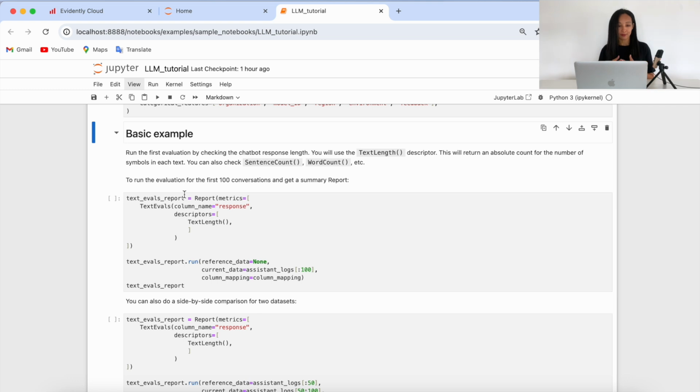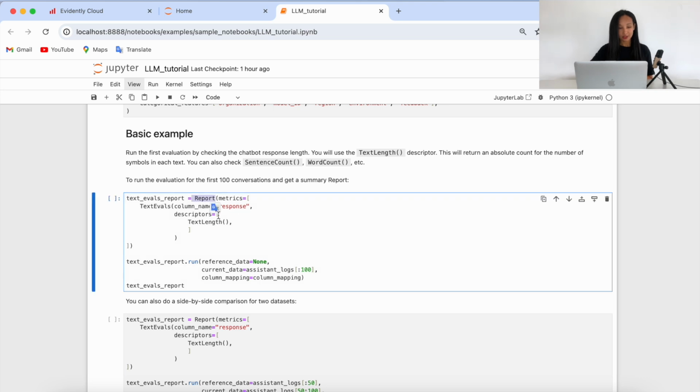We will start from some basic example. In order to create the report, we will need to create a report object, here it is, and then we will need to tell Evidently what metrics you would like to include in your report. We work with the LLM-based application, Virtual Assistant, so it makes sense to use the text evaluation preset. Here it is, and here just specify the name of the column you want to analyze. We have two text columns, response and question. Let's start from the response.